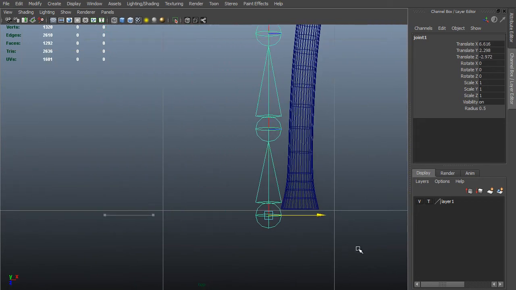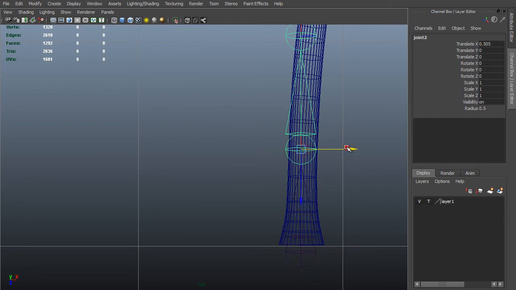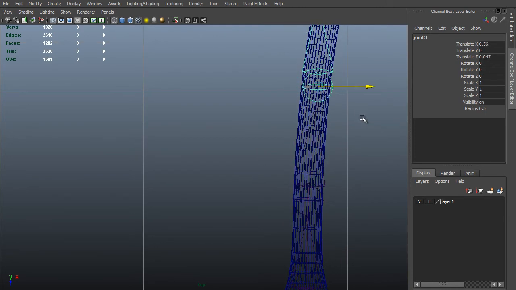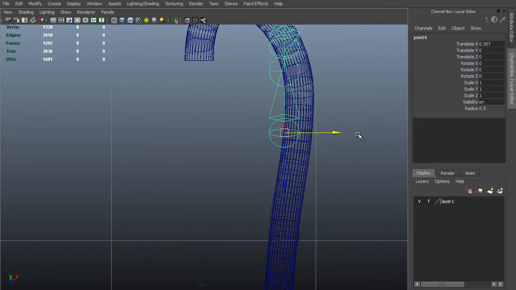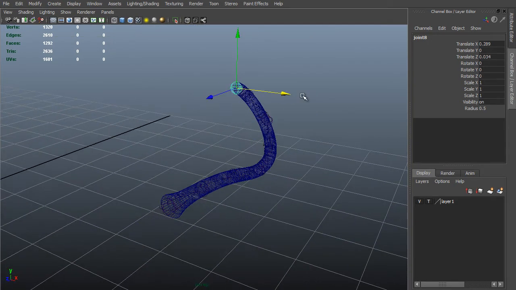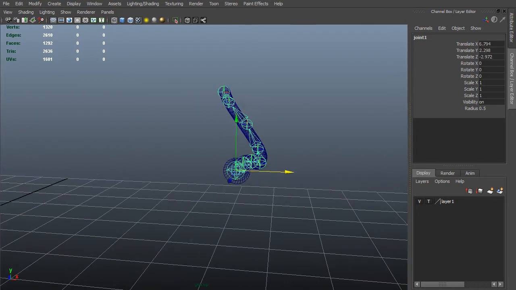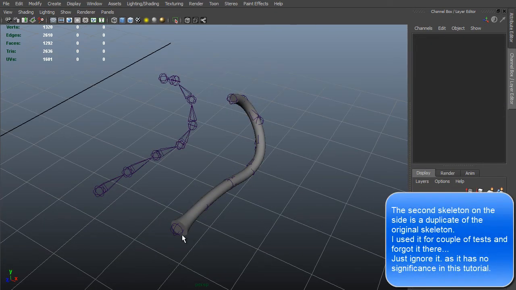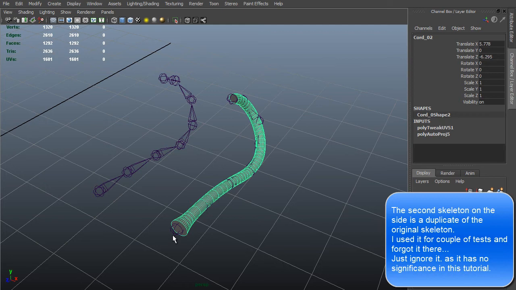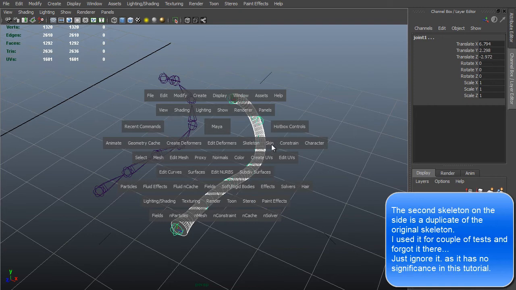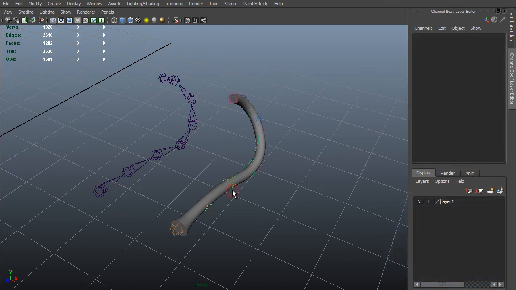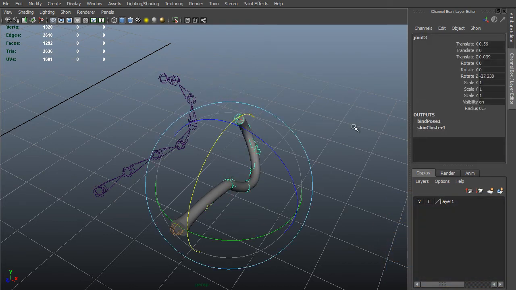We'll need to position it correctly, and I'm moving joint by joint and placing it in the center of my wire. Okay, so there's our complete skeleton. Next we need to bind the joints to the wire. So we'll mark the wire and then shift select the first joint. We'll go to skin, bind skin, smooth bind, and basically now the wire is bound to the skin and we can manipulate it however we want.